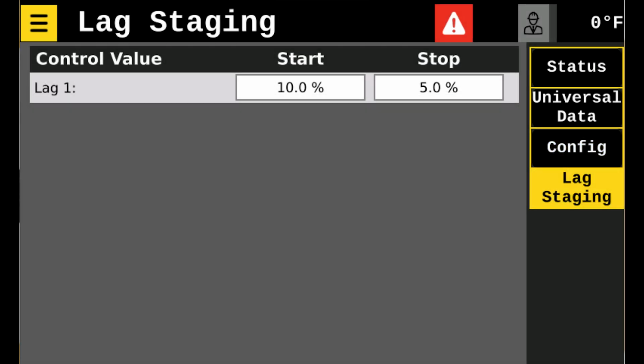Our lag staging, our start is our set point, as we're modulating and as we get closer to set point, our percentage is going to drop. These are the values that we're going to start to put inside here. So about 10% of our set point is when our first lag start is going to come on. As we get up to that 5, it's actually going to drop that first lag boiler off.